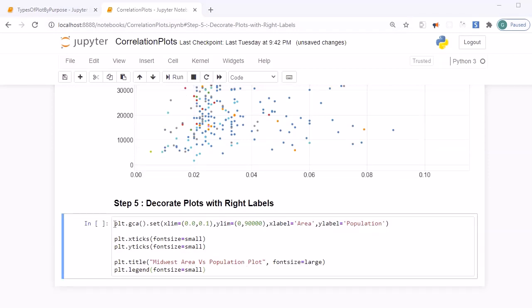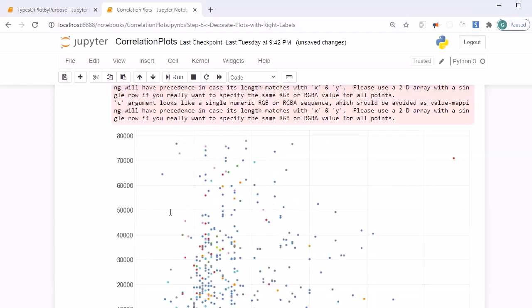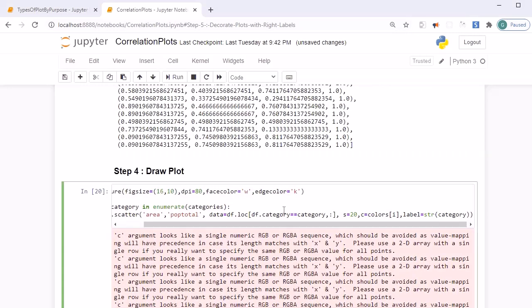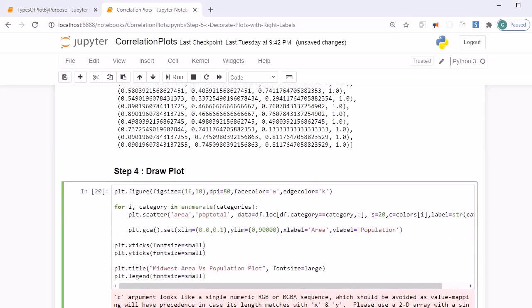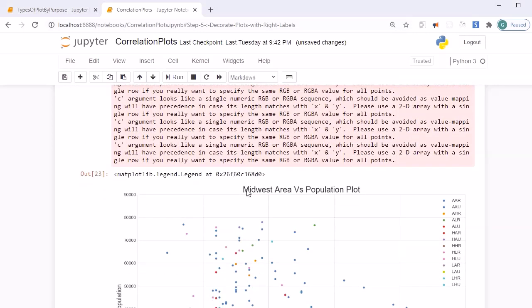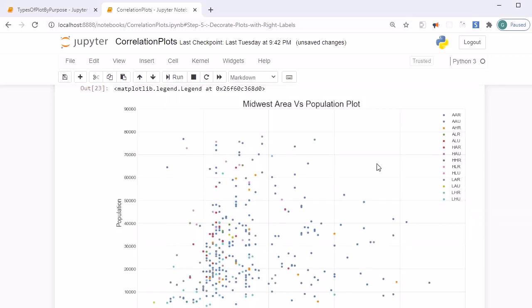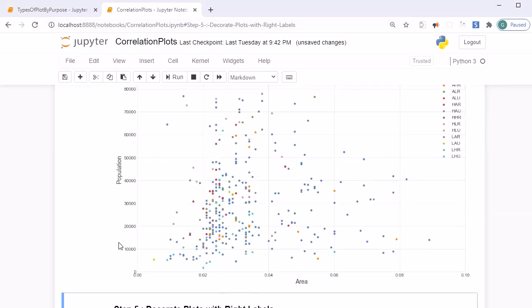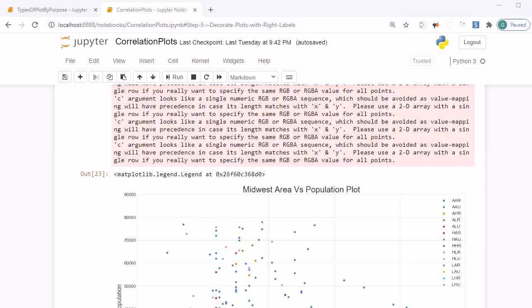Now you have done the decoration. Take this one, cut it from here and place it over here so that it will execute together. Control V. Now let's do shift enter, and once you do the shift enter, you will find that it has given us this meaningful graph where the y-axis is representing the population and the x-axis is representing the area. So this is about plotting the scatter plot.